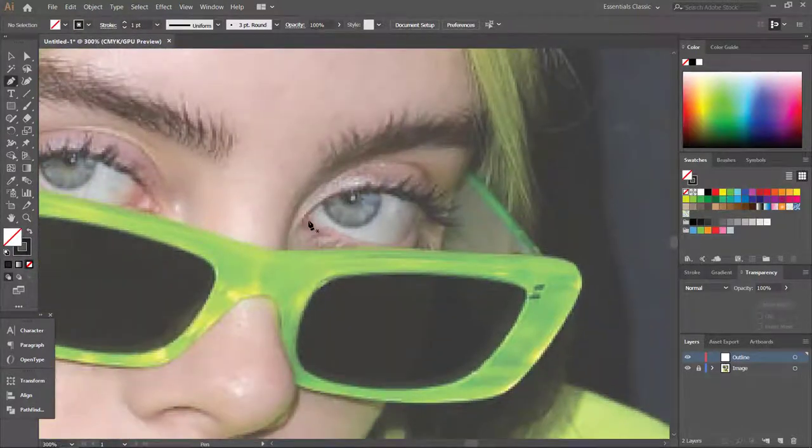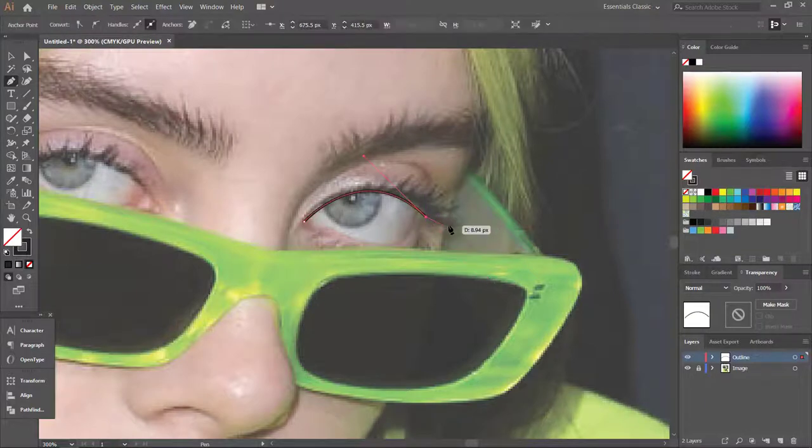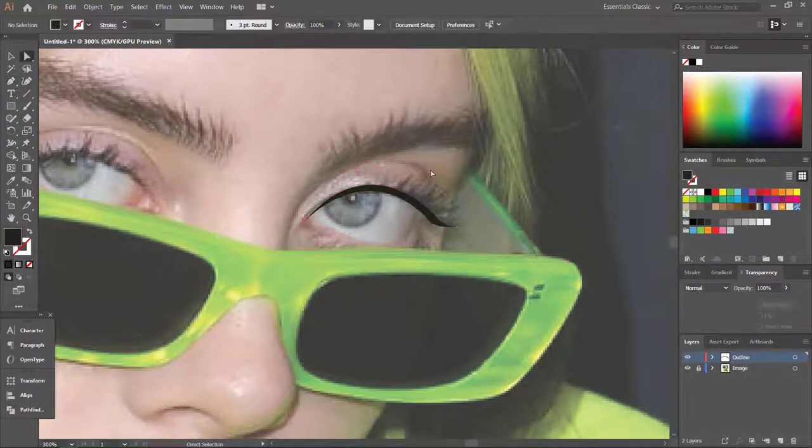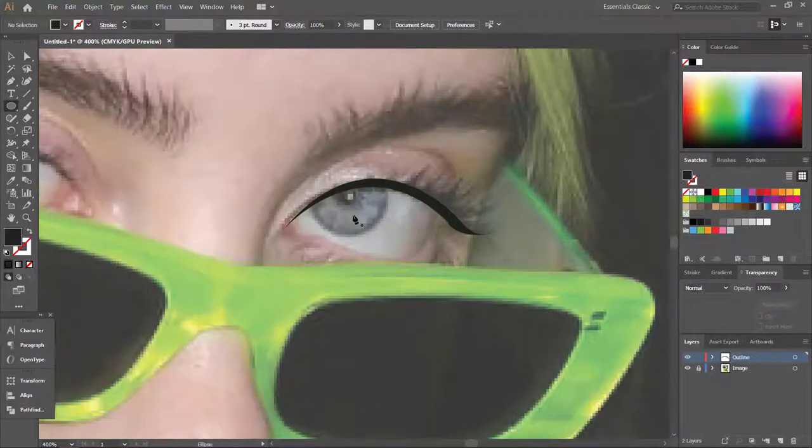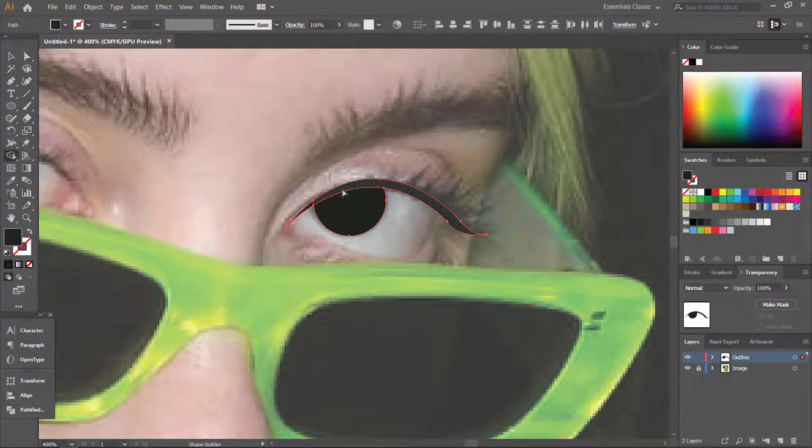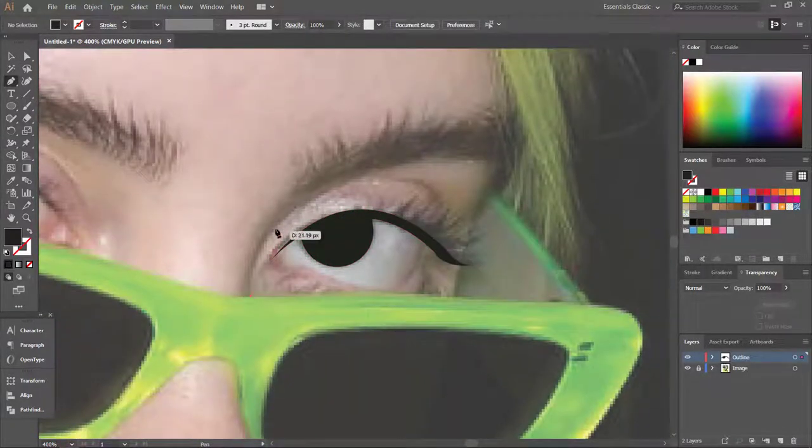Select the pen tool and start outlining the part of the face and hair. To switch between stroke and fill, just press Shift X. Select the Shape Builder tool to create shapes, then repeat the same process.